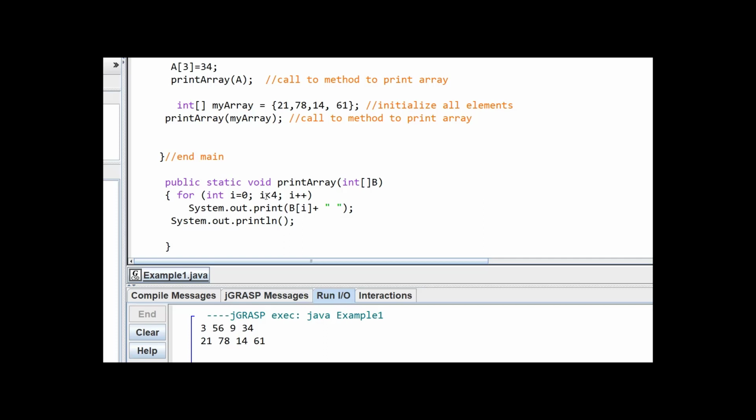Well, that works as long as the array is of length 4. What happens if it's not of length 4? Do I have to write myself another method? The answer is no, because here, if I put the length of B, then it doesn't matter however long B is, it'll print it out. Let's just verify that it works for 4.